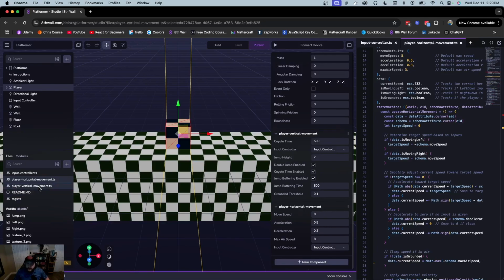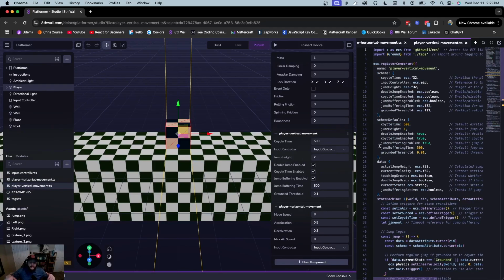And then we have our vertical movement, which is the jump functionality here. So we have our coyote time buffer, which is the amount of time that we have after we leave the platform to hit space to jump. We have our jump buffering, which, again, if you are jumping onto the platform and you press the button too soon, still allows us to jump afterwards. We have jump height that we can change. We can toggle on our double jump, our coyote time, and jump buffering. And then our grounded threshold is just how long the player has to be on the ground and not moving vertically for us to register that we are grounded.